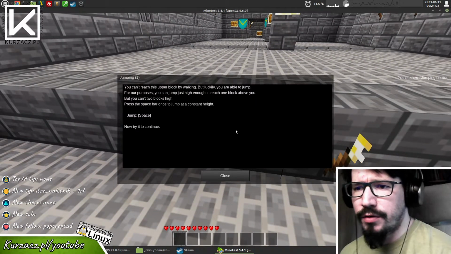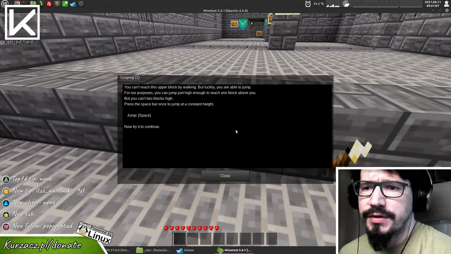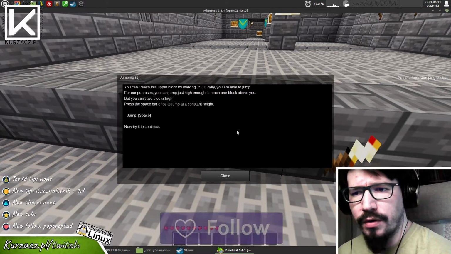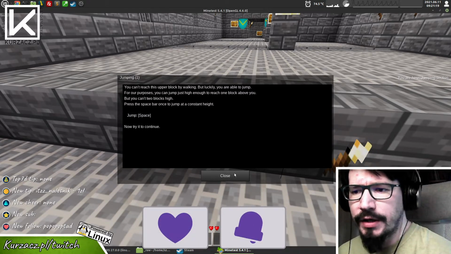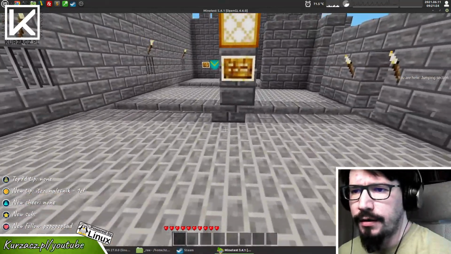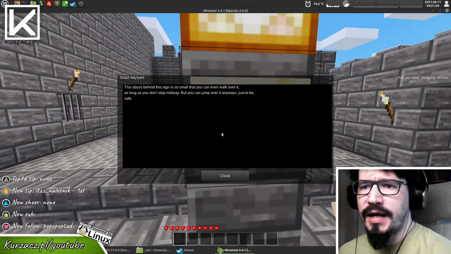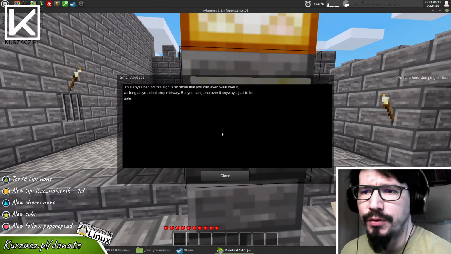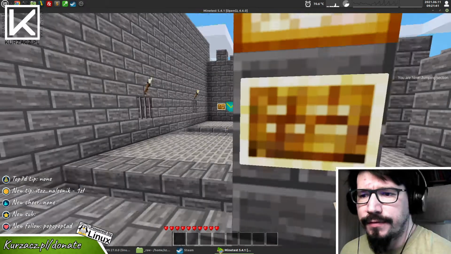You can't reach this upper block by walking, but luckily you're able to jump. For our purposes, you can jump just high enough to reach 1 block above you, but you can't 2 blocks high. Press the spacebar once to jump at constant height. Try it to continue. Okay. Jump, jump, jump. Hopla! Hooray! The abyss behind the sign is so small that you can even walk over it, as long as you don't stop midway. But you can jump over it anyways, just to be safe.